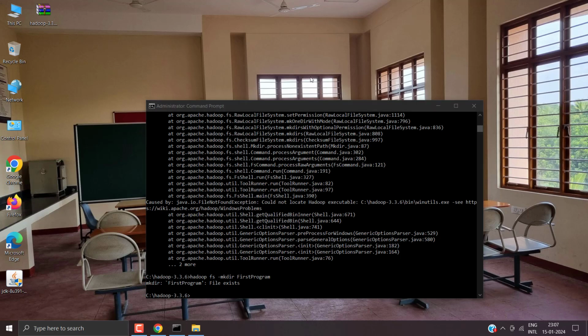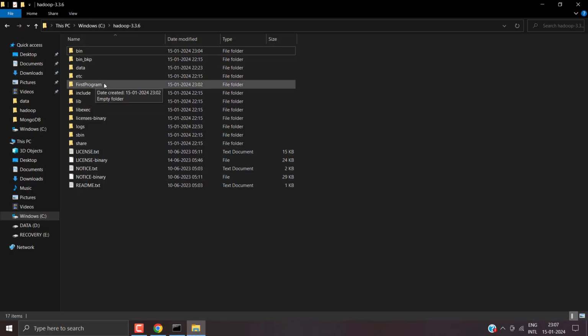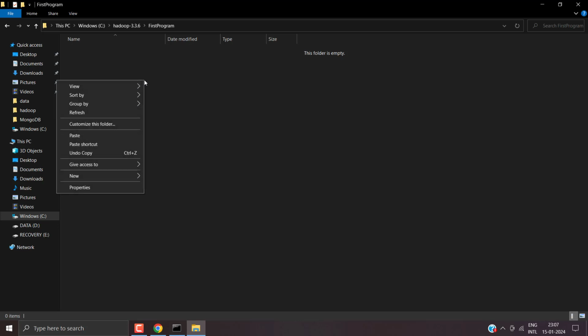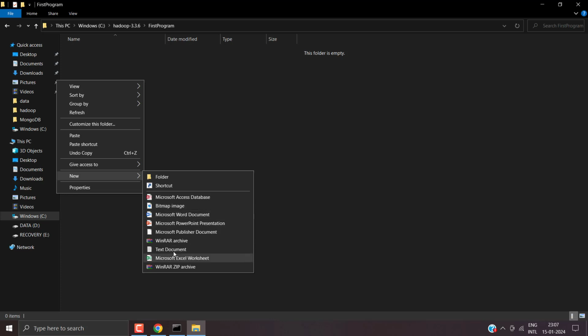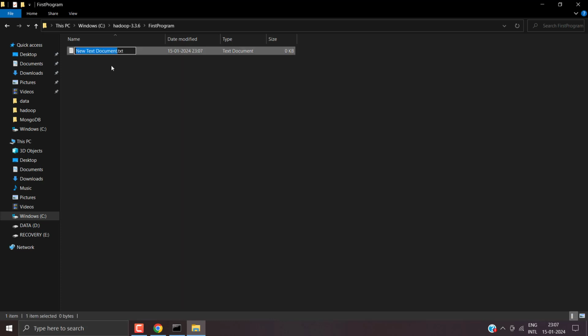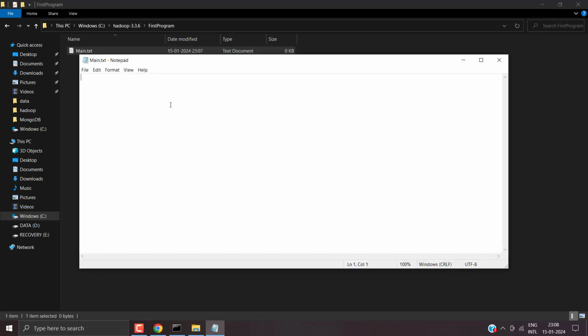So now that the first program already exists, we have checked it. Let me click on the first program and right click on it. I just have to click on new and click on, let's say, text document. Now you need to give the name of this text document as main. And then you need to know the Java programming language, folks, in order to execute this, because I'm going to write a Java program. Let me go ahead and write a Hello World program. So I hope you know Java.